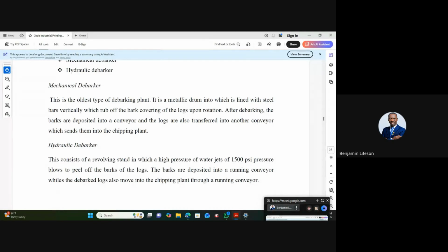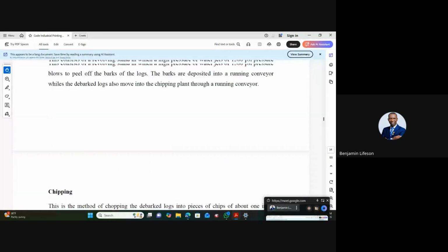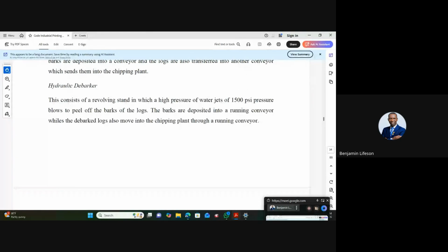And for removing bark from the log, we have two types or ways of removing the bark of the log. We have the mechanical and the hydraulic. Let's look at the hydraulic. The hydraulic debarker consists of a removing stand in which high pressure water jets of 1,500 psi blow to peel off the bark of the logs.